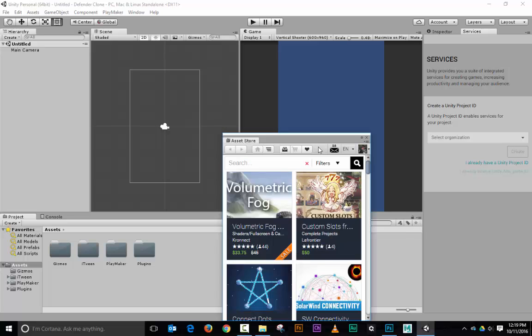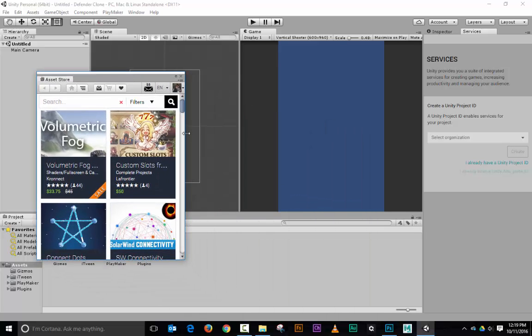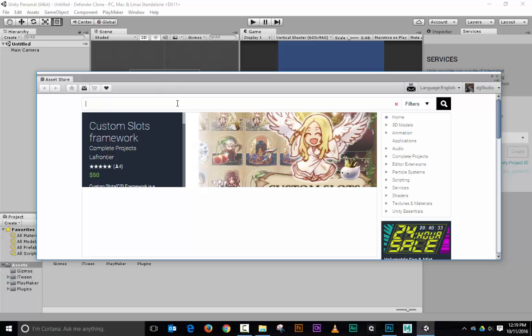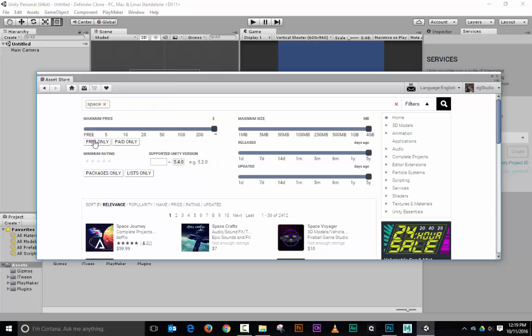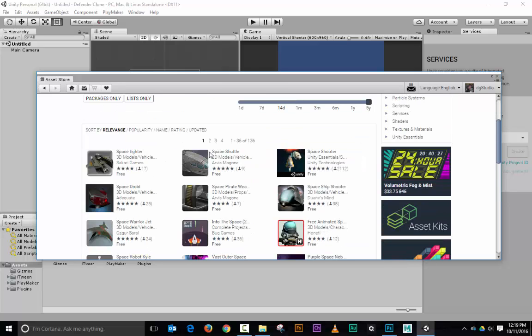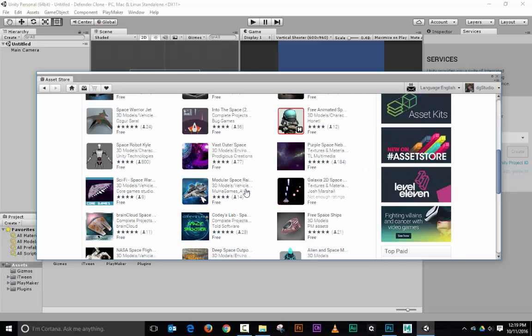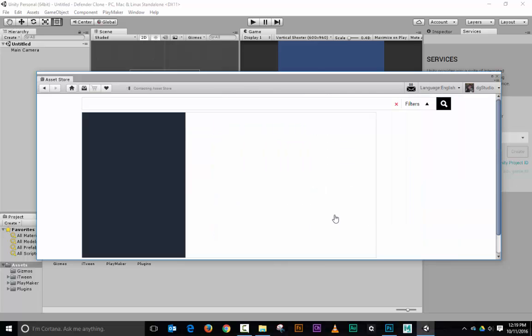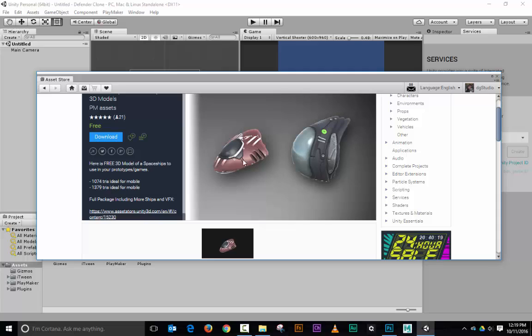Come on. There we go. Put you over there. Okay, I'm going to do space. And I only want to look at free stuff. And let's see here. This guy, free spaceships by 3D. It's 3D models by PM Assets. Let's grab this. It's got two. I'll use this one as my player and this one as the bad guys. Okay, so let's go ahead and download this and import it into our project here.